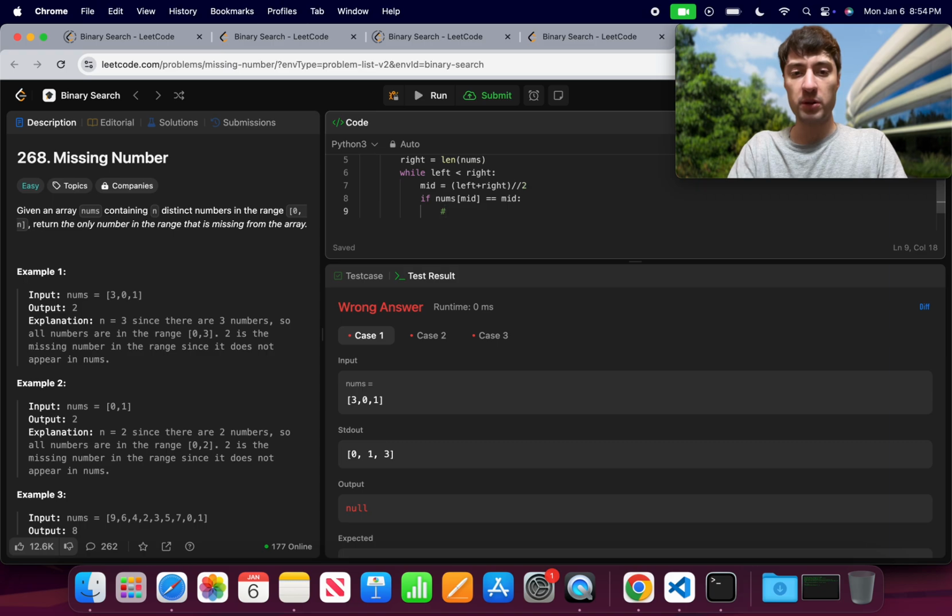Okay, then what do we want to do? We want to change. We want to look if the middle point is equal to its index. We know that all of the numbers before it are good, so we want to look towards the bigger numbers. So we want to change left.